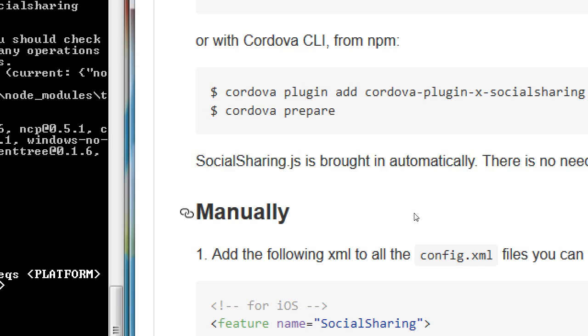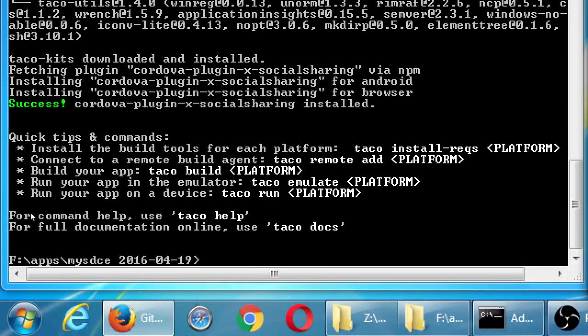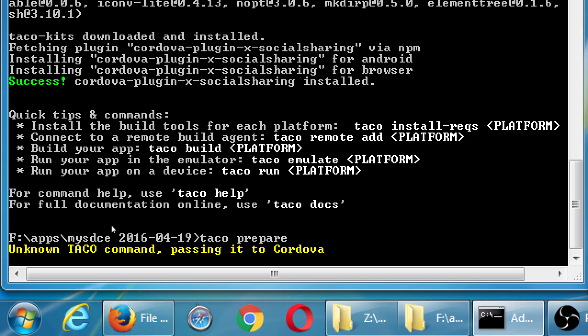Unknown taco prepare. Taco prepare? What's that? It says unknown taco command. It says taco prepare, and not saying taco unknown taco command. Passing it to Cordova. Did it then work after that? Okay, let me try on mine here. I've got success. I'm going to do taco prepare. And on taco, I'm passing it to Cordova. Okay, I'm going to keep waiting. This will probably work eventually.